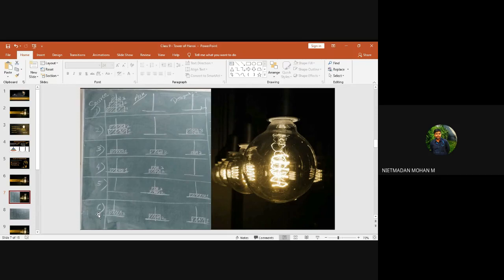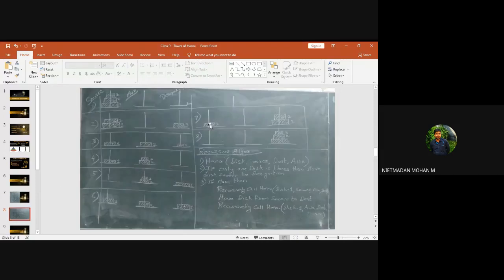And in the sixth step, what I am doing is I am moving disk number 3 to the source and keeping this 3, 2, and 1. And now coming to the seventh step, I am taking disk number 2 to the top of disk number 1. In this also the condition will be satisfied. And in the eighth step, I am moving disk number 3 to the top of disk number 2. So here also the condition will be satisfied. Clear?